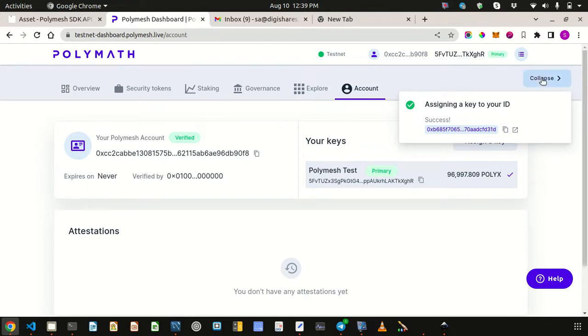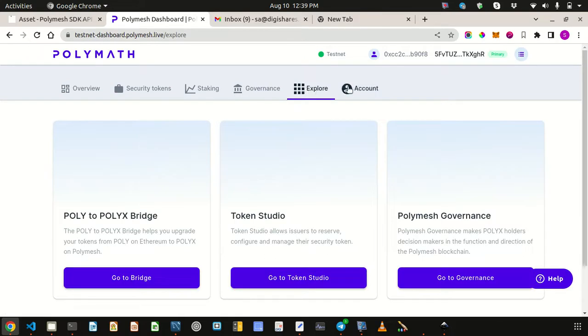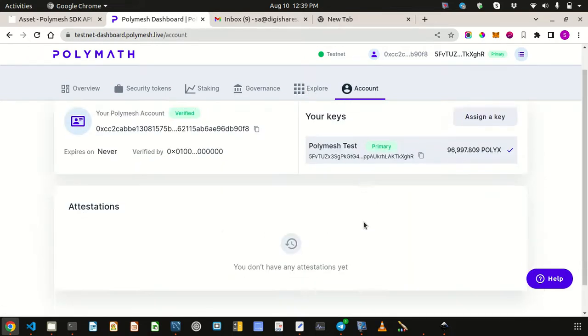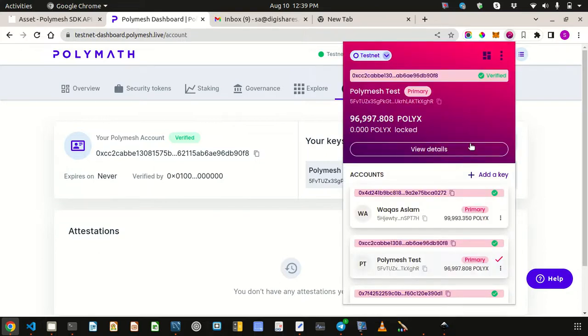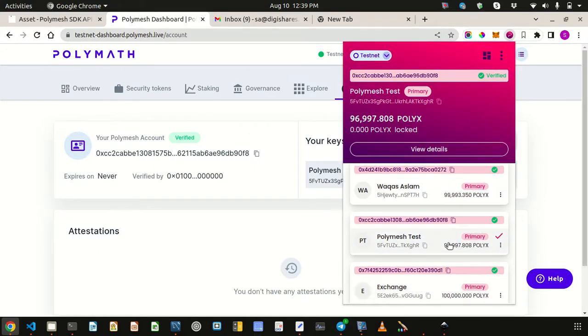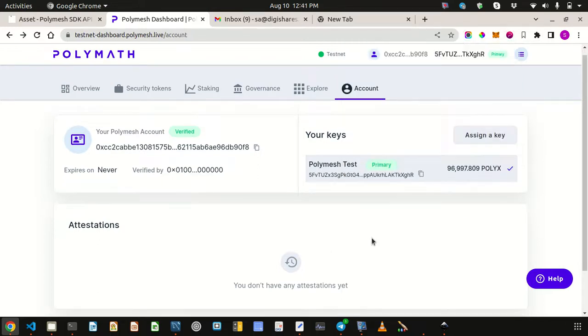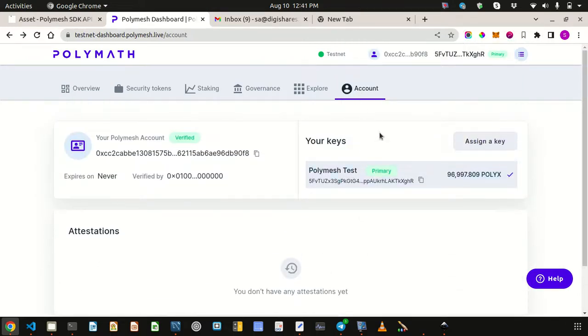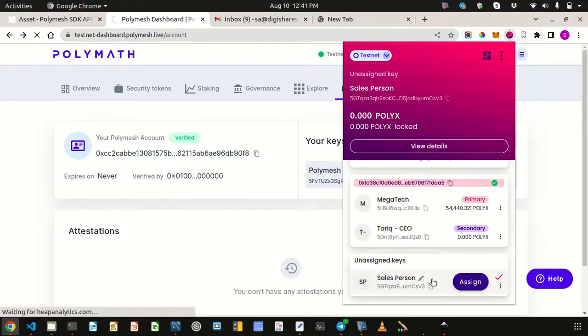Right, the transaction is complete, and you can refresh that. If I open my Polymesh wallet, alright, so that will send the invitation to the account to accept. So let's switch back to the other account that we just added.